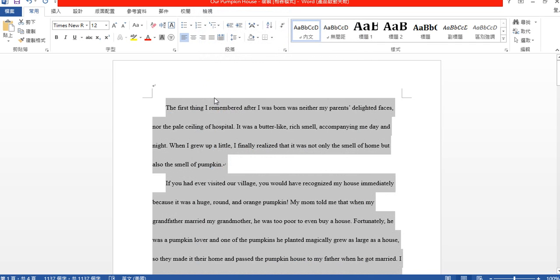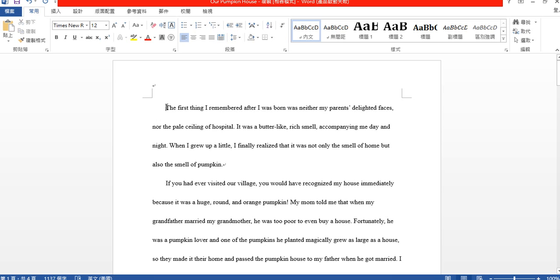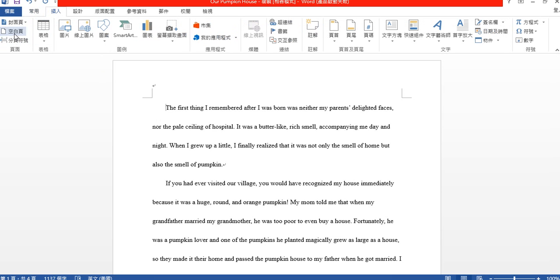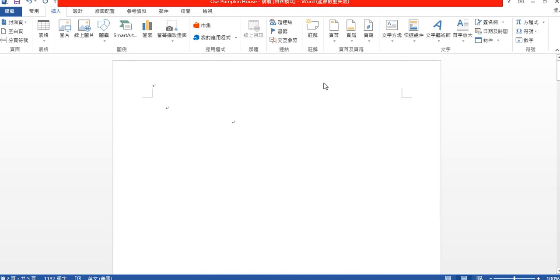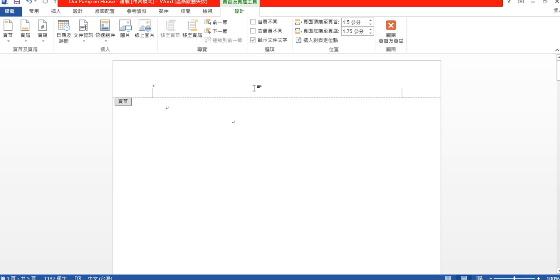Now we are going to talk about the header and cover page. Put your cursor at the beginning of the first paragraph again and then click insert and choose blank page. Scroll to the top of the new page and click twice. Before you start making the header, remember to select first page different.